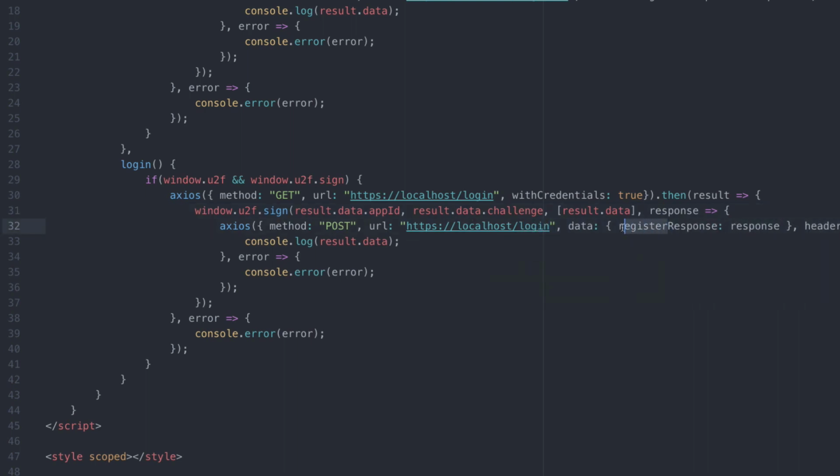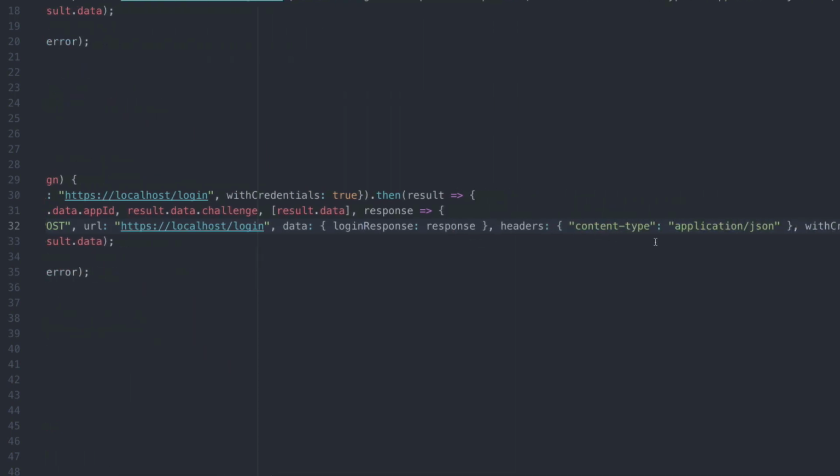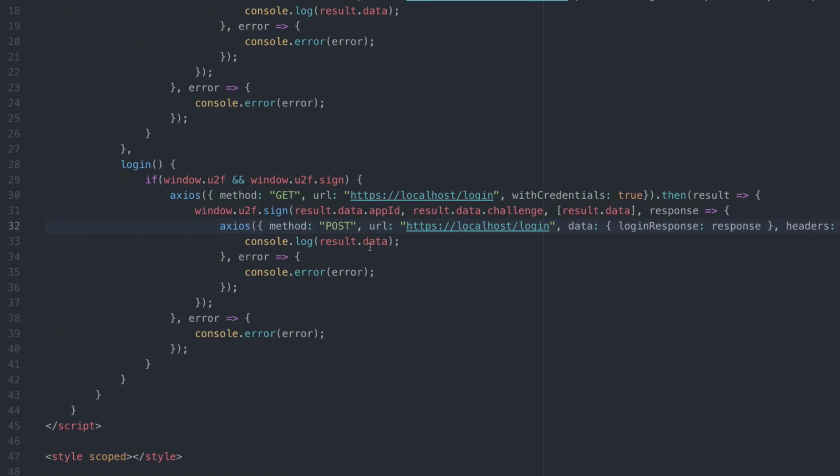This is going to be login response for our data, and we're going to send response as that. We're going to make sure that the content type is application JSON, and we're going to say with credentials is true to handle our cookies and everything. Provided everything worked out, we can say result.data, and whatever we're returning, in this case we're just returning the success, is what we're going to print out on the screen. So I can save it.